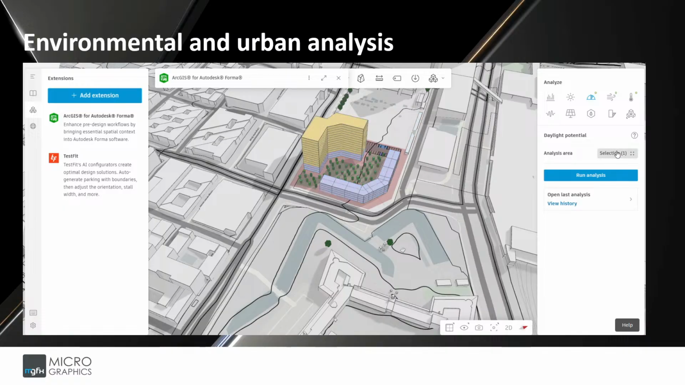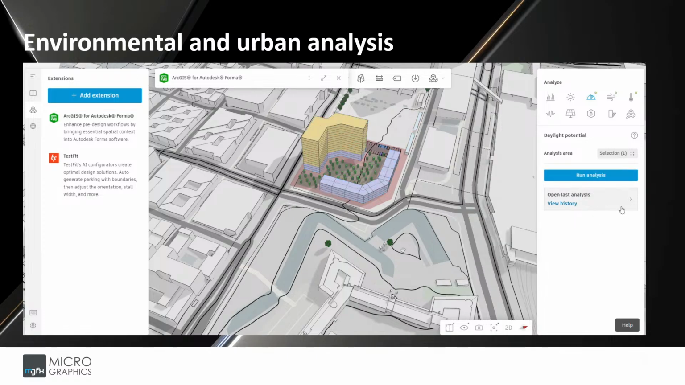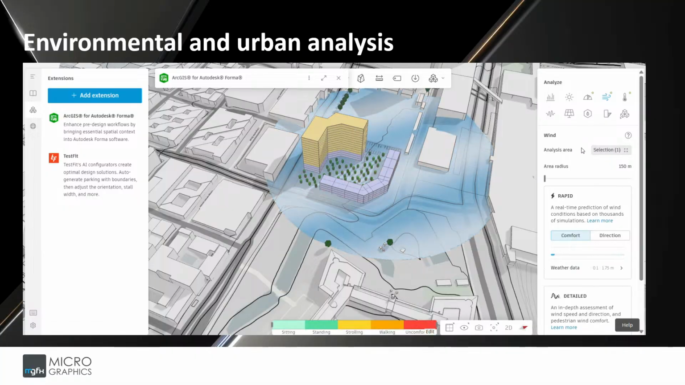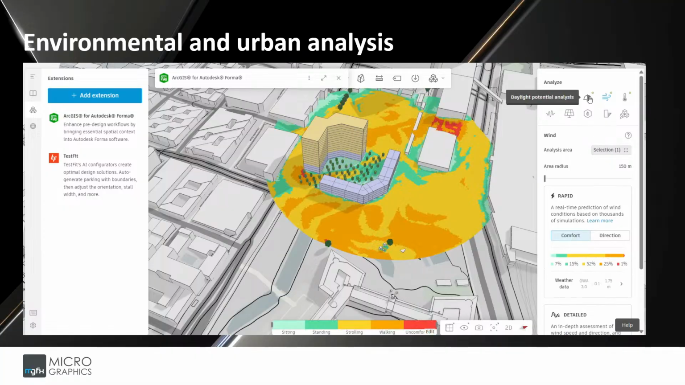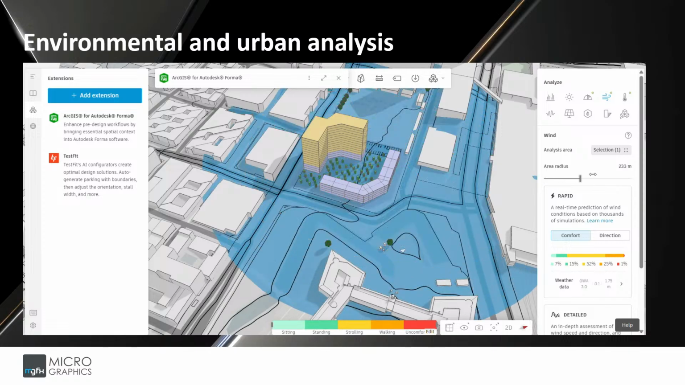If you say that you only want the analysis to be specific to your site or your buildings, then that will be considerably shorter. And it's all dependent on what you need and the size of your scheme. If we look at the wind analysis, we can then specify a circle basically where it begins to analyze the wind conditions in that area. We can also specify that radius. We can say custom circle or set a limit. Then if we do that, we'll see that it slightly increases.